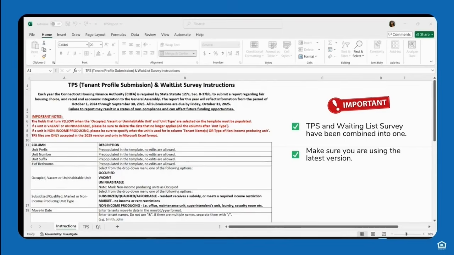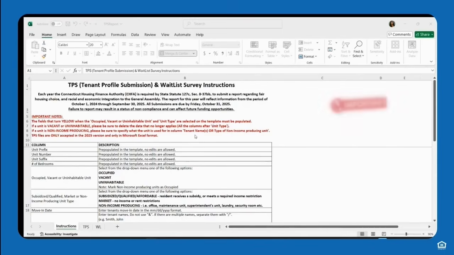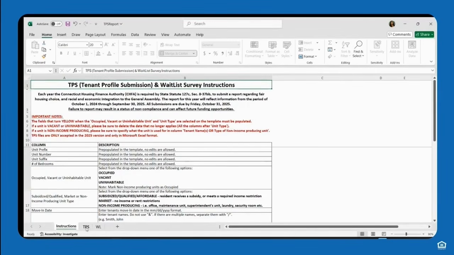The first tab is the instructions tab. We ask that you read the entire instructions tab prior to proceeding in order to make sure that you know what is being required of you. The instructions tab provides information on some of the term definitions and also talks about what you're being asked to input into each column. Once you have read the instructions and you have no further questions, you may proceed into selecting the TPS tab.